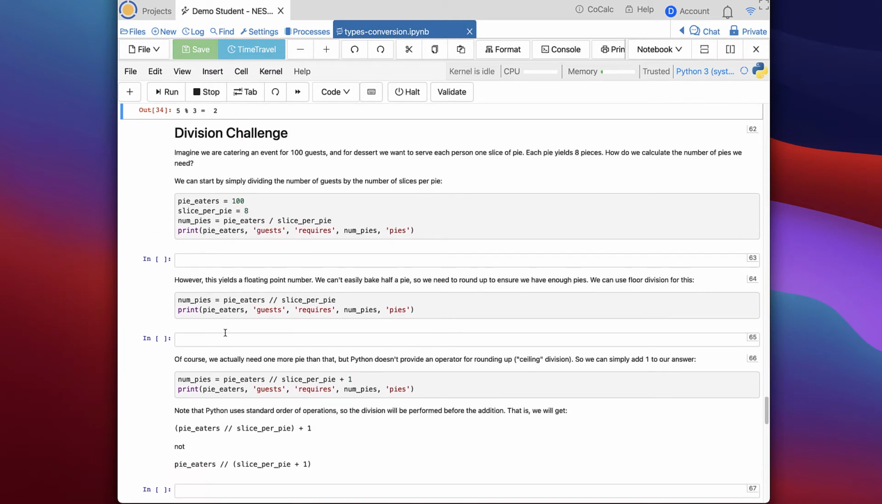One example using floor division specifically is this division challenge. Imagine we're catering an event for 100 guests, and for dessert we want each person to have 1 slice of pie. Each pie yields 8 pieces. So how do we calculate the number of pies we need? We can start by simply dividing the number of guests by the number of slices per pie. So you can see here we define pie eaters as a variable equal to 100, slice per pie equal to 8, and then we compute the division.